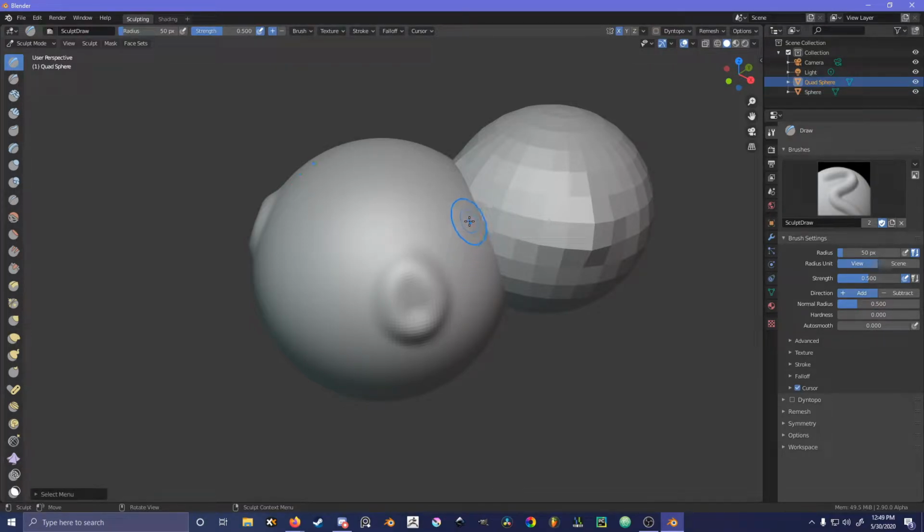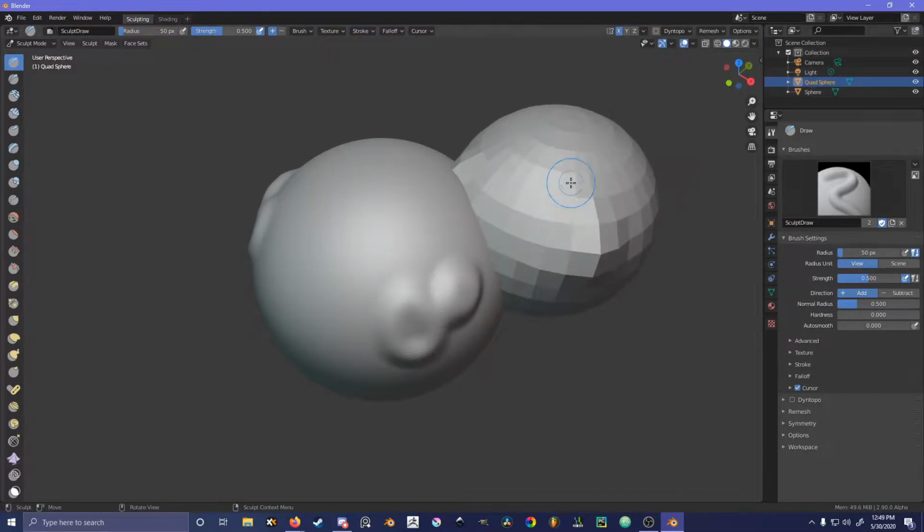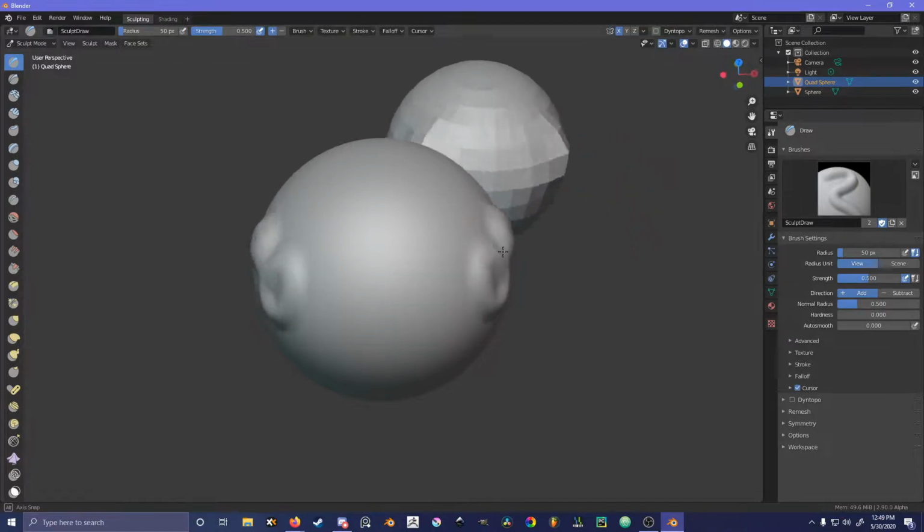Nice. And of course, I can come up here and do the same thing if I want to just do it from the outliner. So that's how you have multiple objects. Let's see what's next.